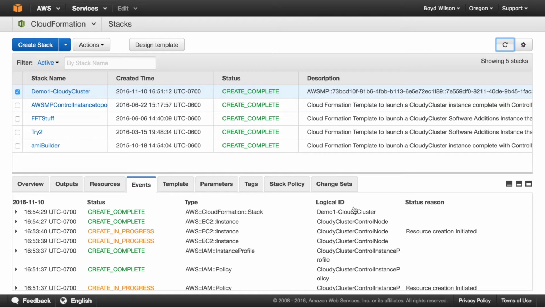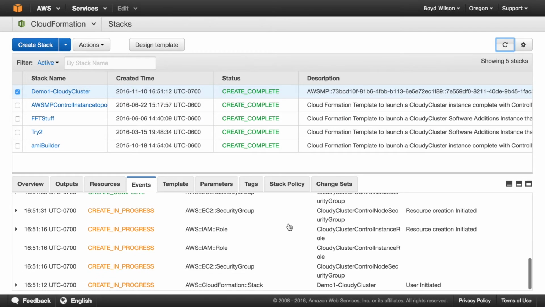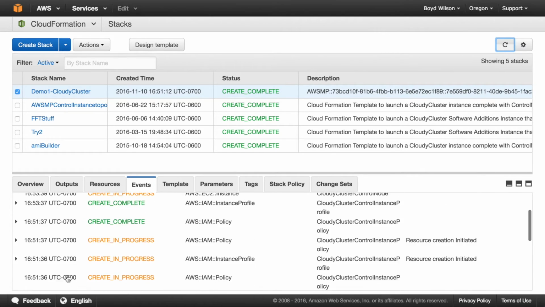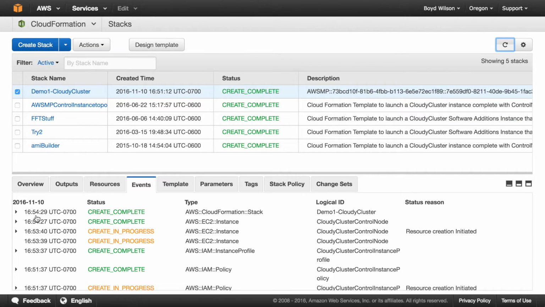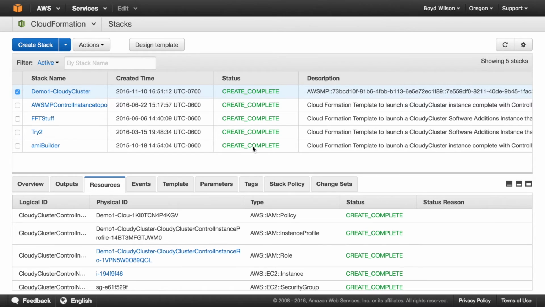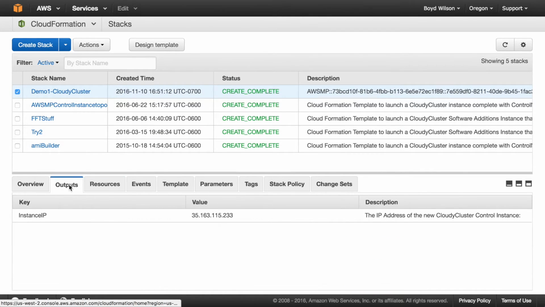As you can see, the creation is now complete, and it started at 1651 and went up through 1654. It completed the CloudyCluster stack, the control instance, and the policies. You can see the resources that were created there. And then if you go to outputs, you can see that the IP address of the instance is right there. You can just copy and paste that and move on to the next step, where you configure the control instance for your first launching of CloudyCluster.